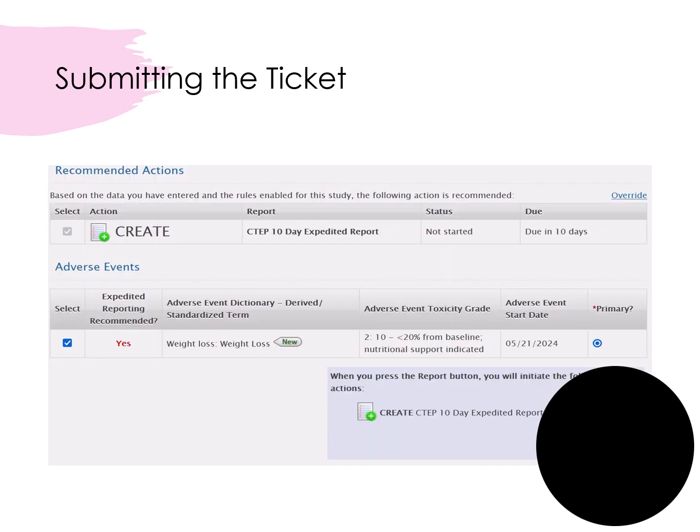This submission will be a 10-day report, which is a standard CTEP AERS ticket. It's important to note that as of August 30th, 2024, all CTEP AERS submissions will begin with a 24-hour notification. This doesn't fundamentally change the procedures outlined in this training. However, it does add an extra step in the final submission process.